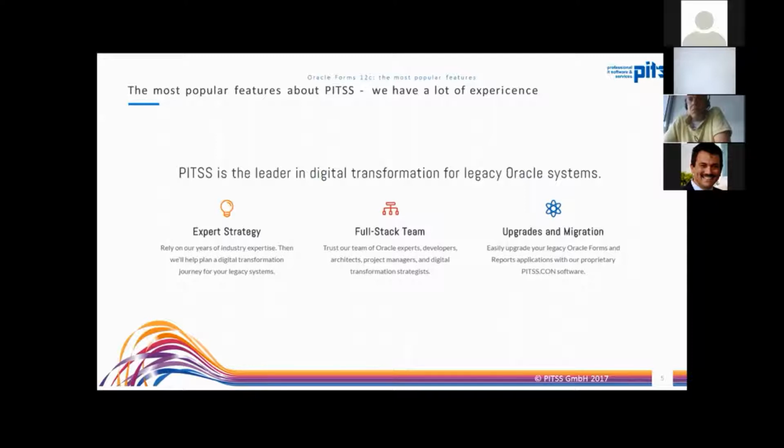During digitalization, there is, of course, the huge migration part, why we are here together today, because you can easily upgrade your legacy Oracle Forms and Reports with PitsCon software, and of course to be always under support and never under construction, which means please update to Forms 12c, because it's a great new version which got a lot of new fabulous features, which Mike will tell you in a couple of seconds and show you, of course.